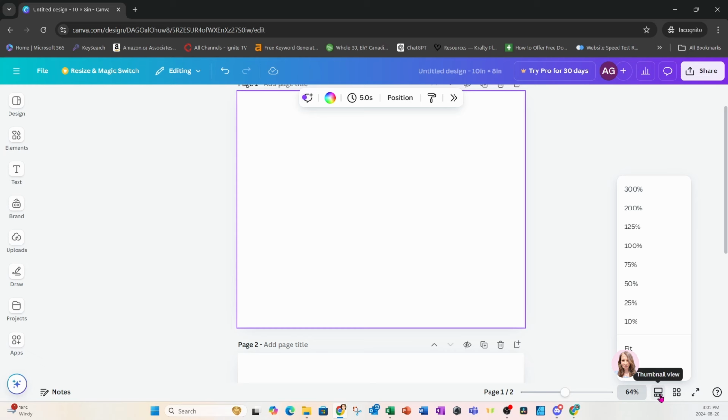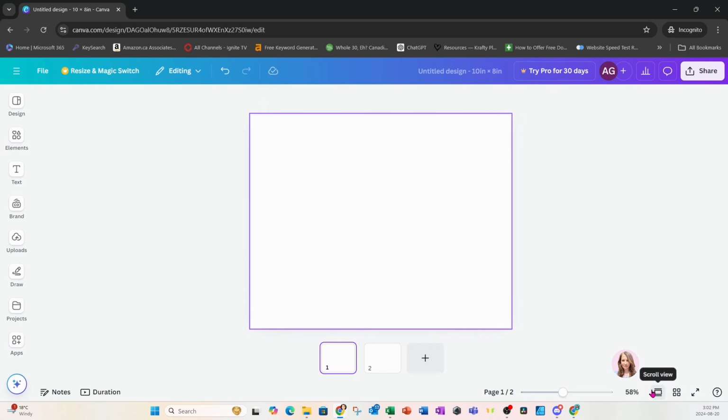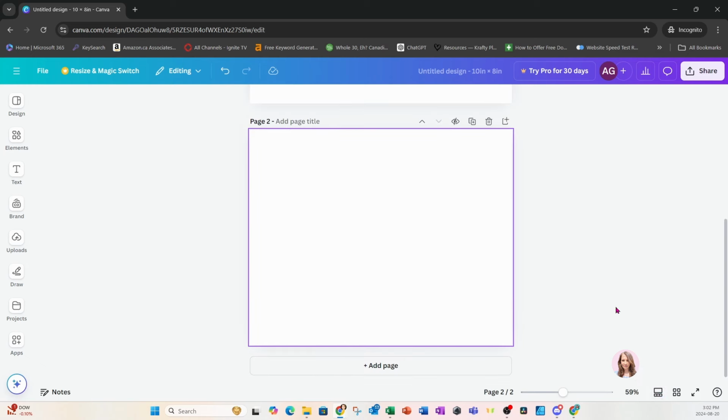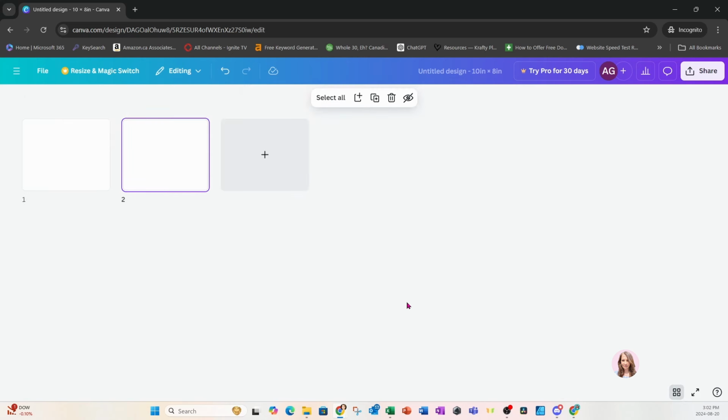On the side, we'll also have thumbnail view. And what that does is it shows all of your designs in a thumbnail version, so you can quickly navigate to the slide or design that you want to work on. And there's also the option to add a page. So I can turn that off and I'll go back to scroll view. But beside that is grid view. And that allows us to have a preview of all of our designs on a page.